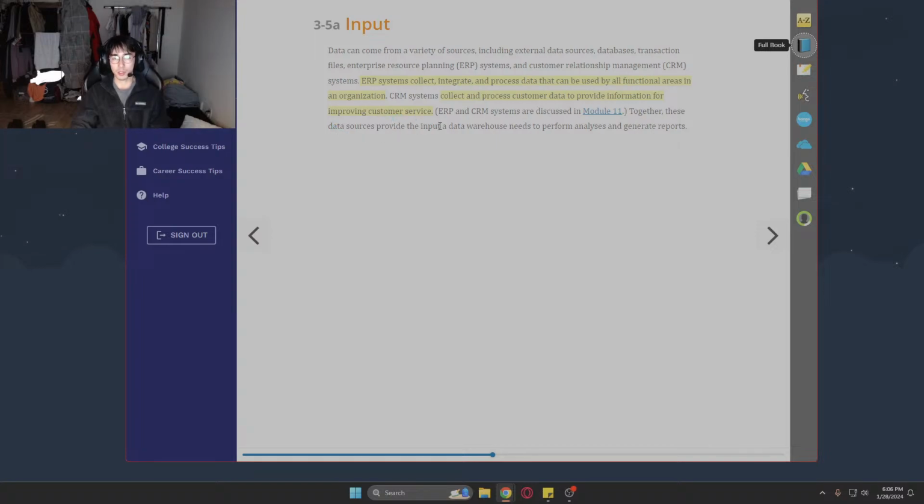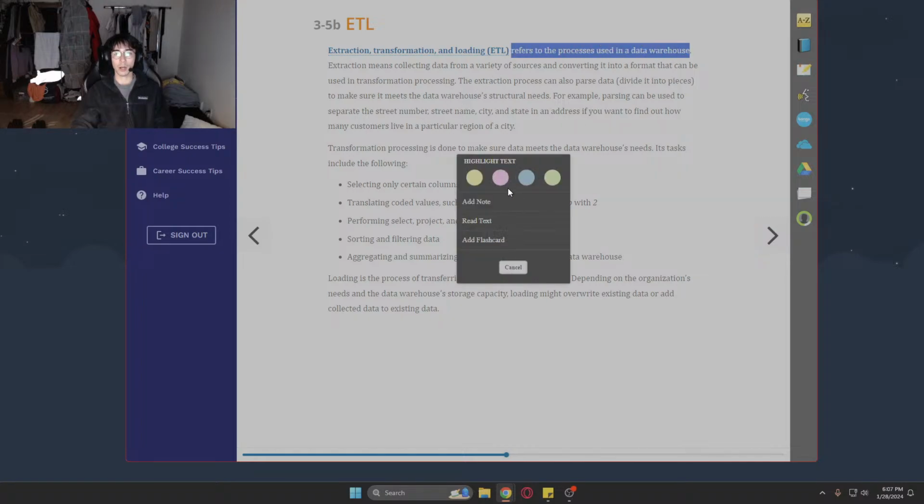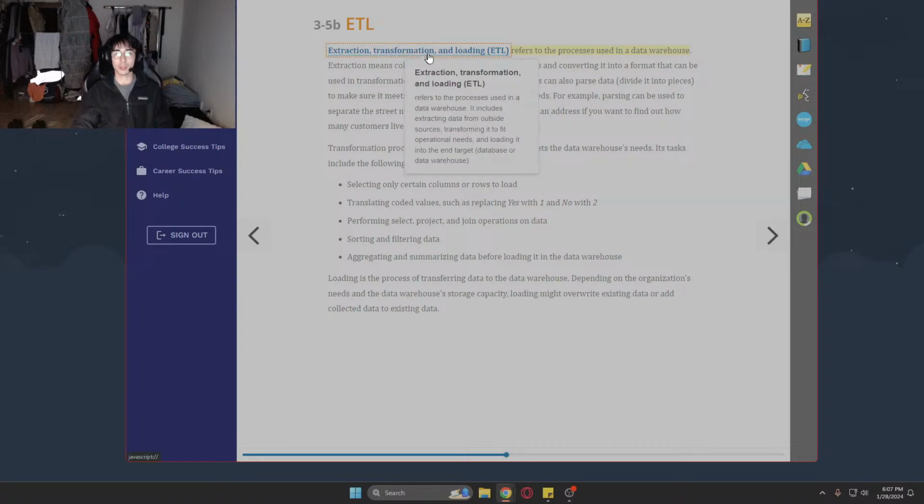Together, these data sources provide input the data warehouse needs to perform analyses and generate reports. ETL, extraction, transformation, and loading, refers to the processes used in data warehouses. It includes extracting data from outside sources, transforming it to fit operational needs, and loading it into the end target database or data warehouse.